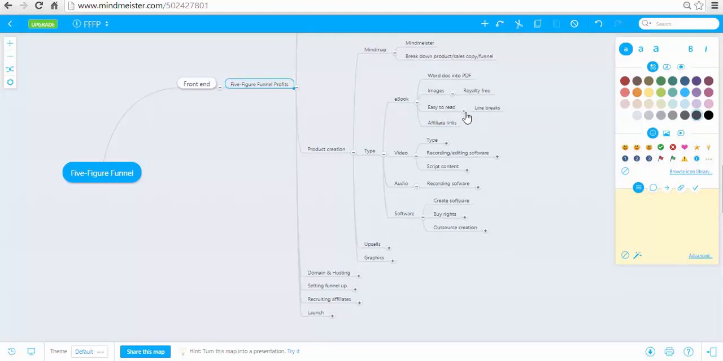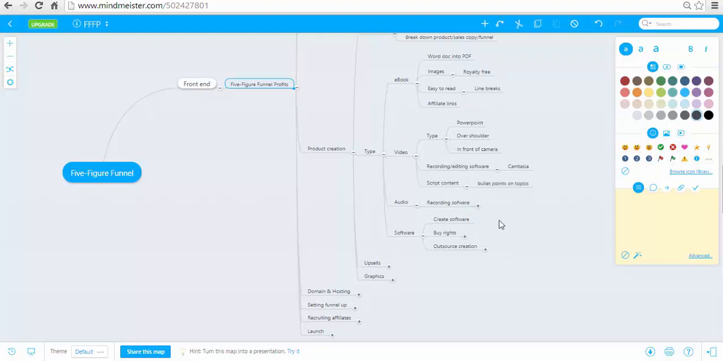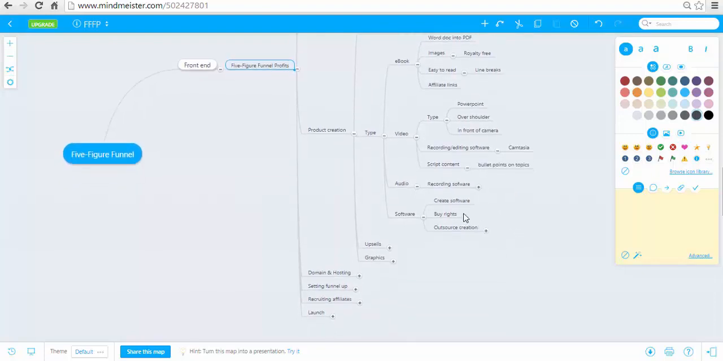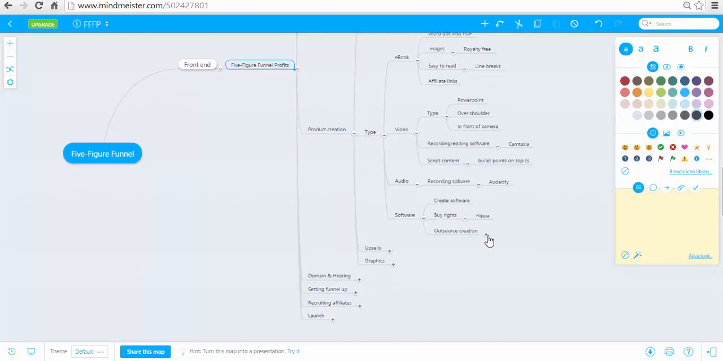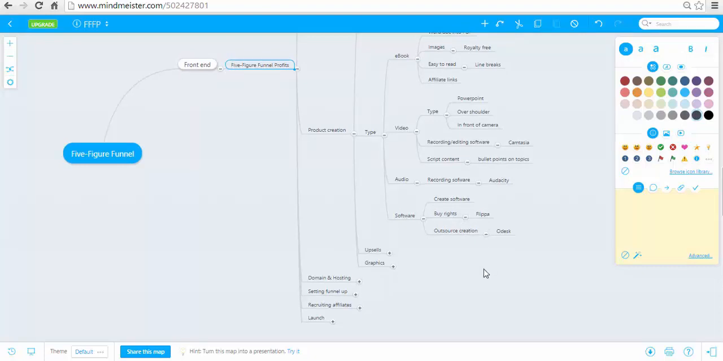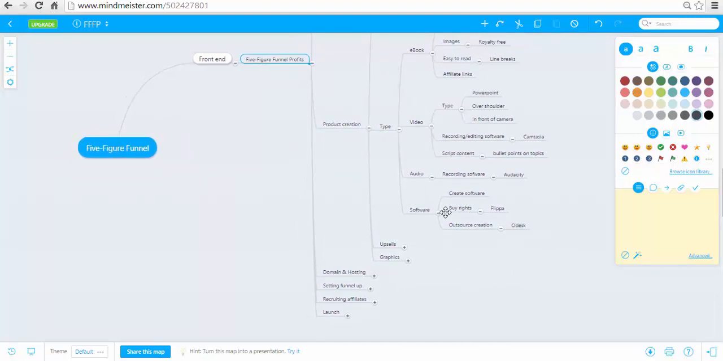And again, I broke each one down further. The types of video you can create, the software to use to create and edit videos, and scripting content. Then for audio, software to record MP3s, and then creating your own software, buying rights to software at flipper.com, or outsourcing creation in Odesk. Okay, so this was just breaking down each and every product idea.